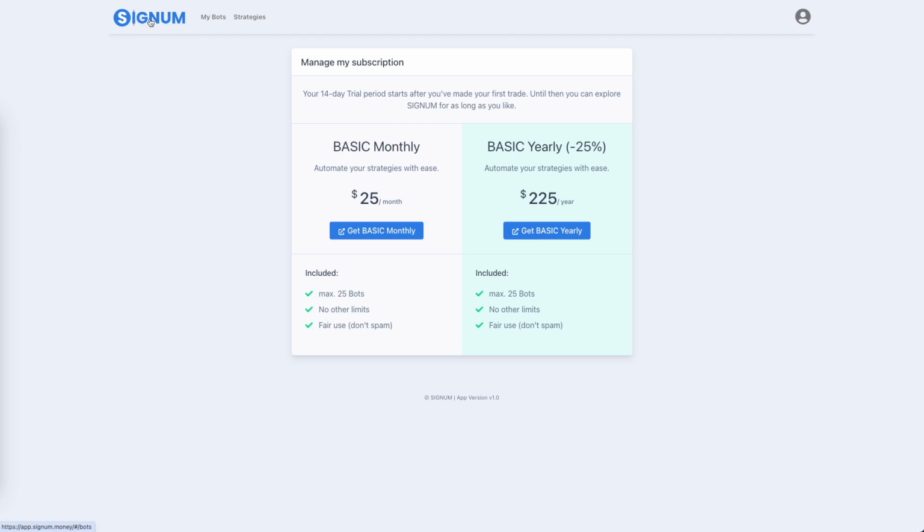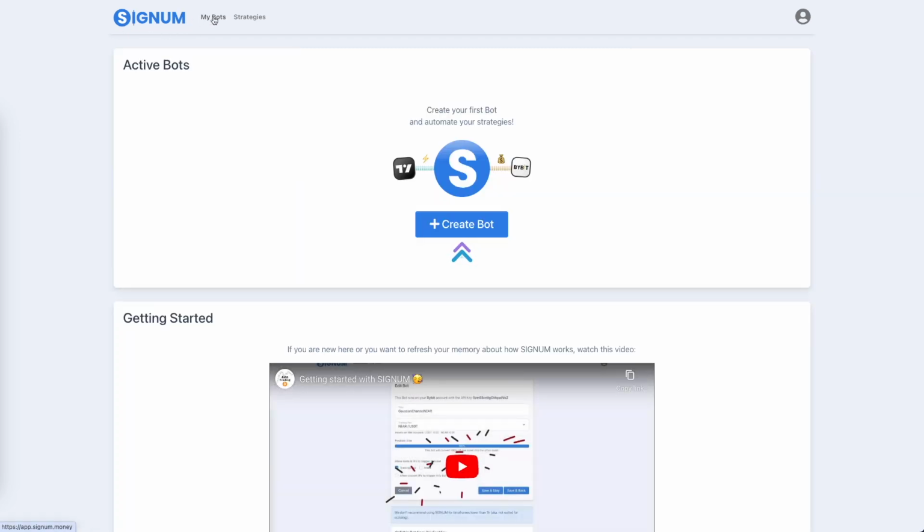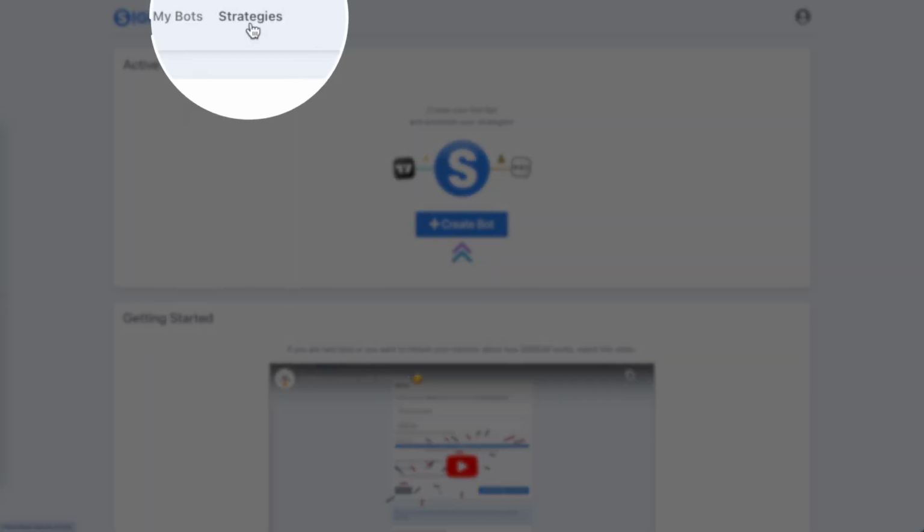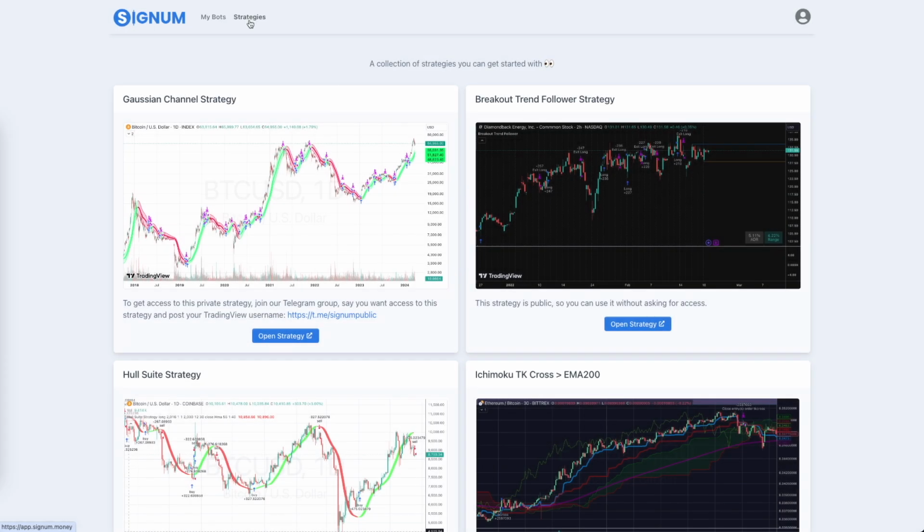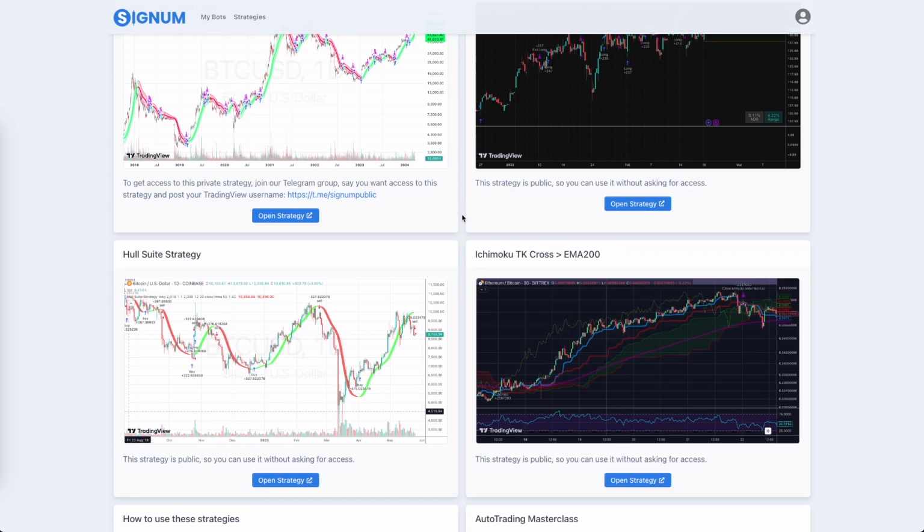And whenever you click on the SIGNUM logo on the top or you click on My Bots, you arrive on this page where you're going to see all of your bots. Now, if you're searching for trading strategies that you can actually automate with SIGNUM, we have you covered. We have a menu item here on the top called Strategies. Click on that. And here you can find different strategies that we have picked that have good backtest results on crypto coins, especially on Bitcoin. Of course, you have to do your own testing, but those strategies are good places to start.